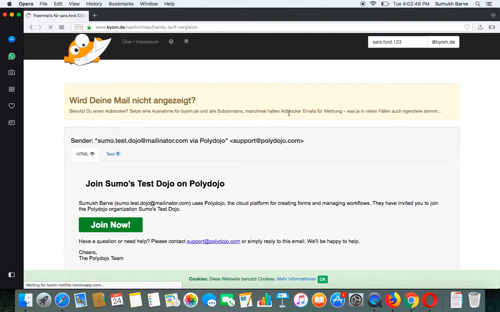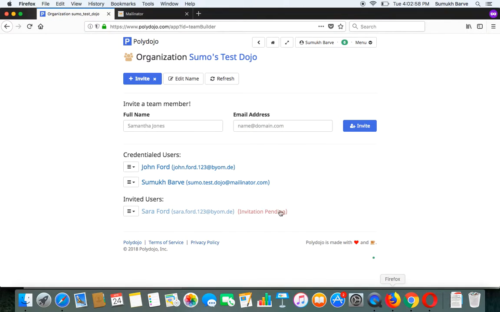There we see Sarah's invitation. And she can similarly click join now and complete the process. Now, I'm not going to do that right now to save time, but you get the idea that once Sarah accepts her invitation, she too will be listed here under credentialed users, and she'll be able to log in.